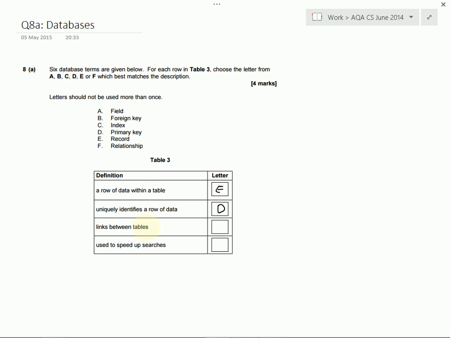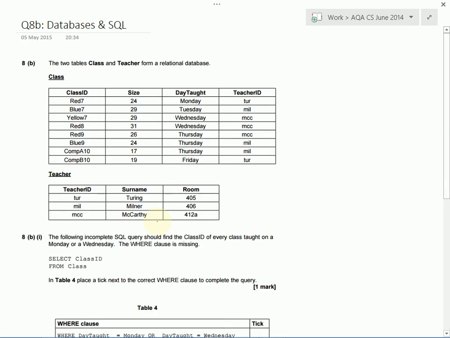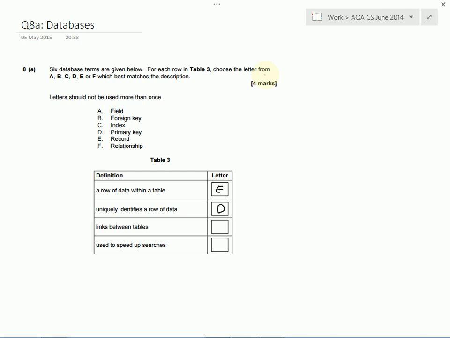Links between tables. We know that there's a link between our class and our teacher. In a relational database, we call that link a relationship. It's just saying that one table is connected to another table. So links between tables is a relationship, that's F.